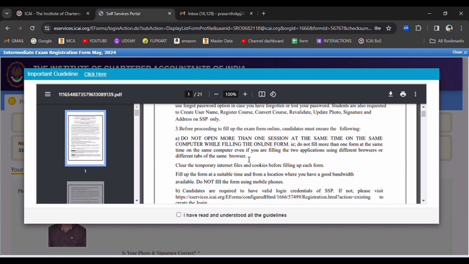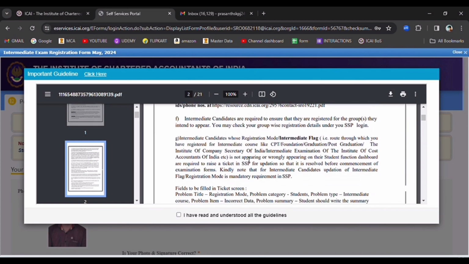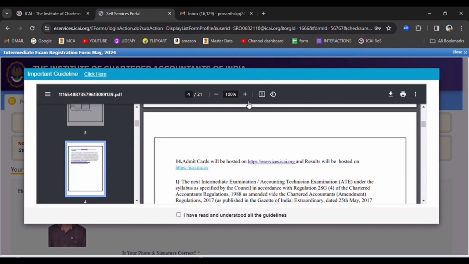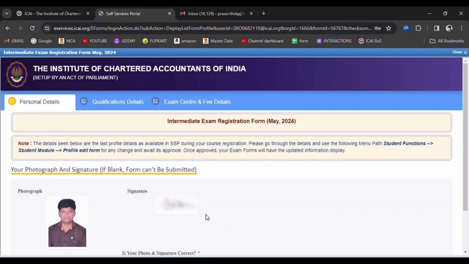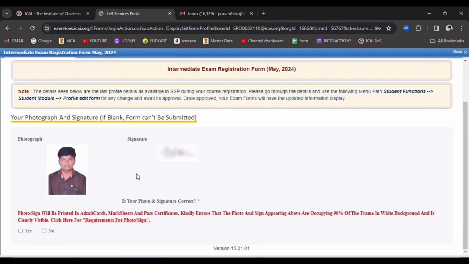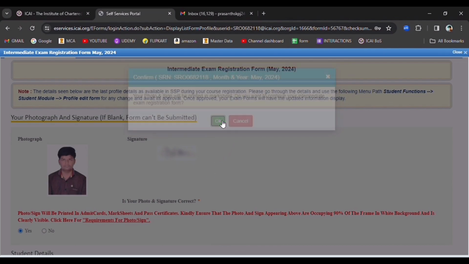The exam application is divided into 3 pages. The first one with the personal details, the second one with the qualification details, and the third one with the exam and exam center details. Go through all your personal details in the first page. If there is any correction, you should correct it by applying the profile edit form in the student function. Only then you should proceed with the application.